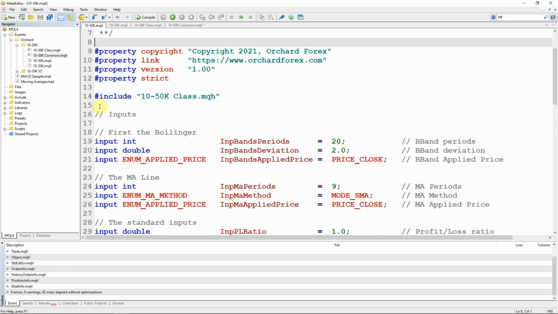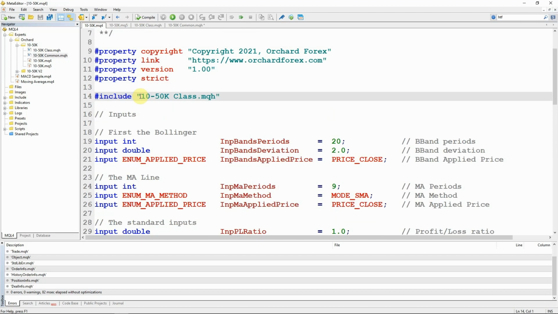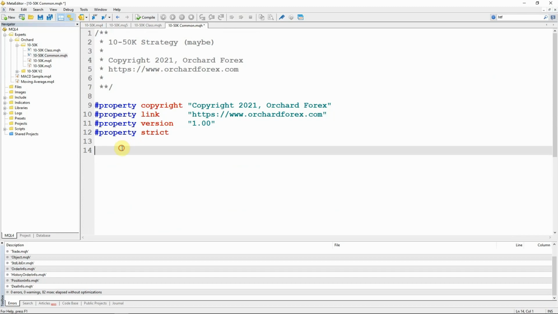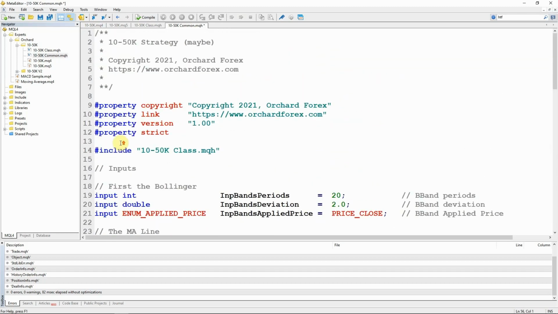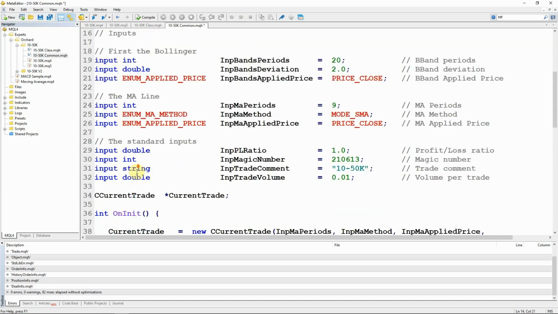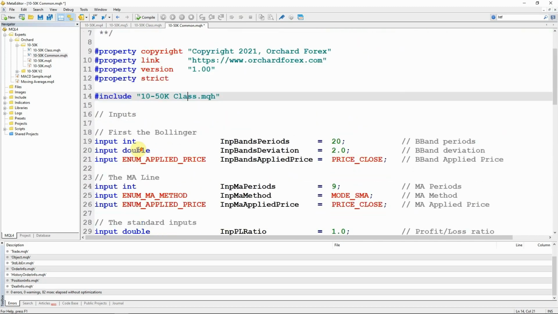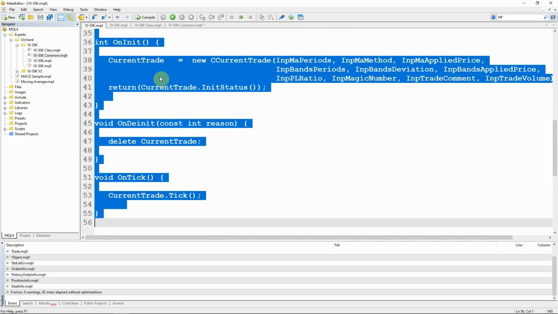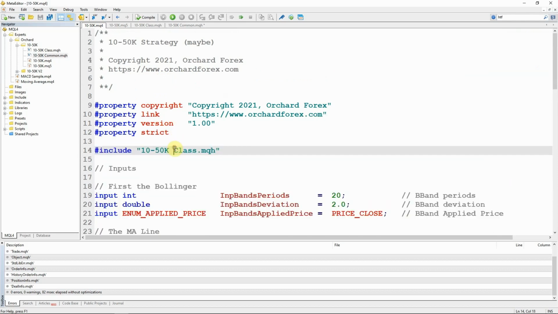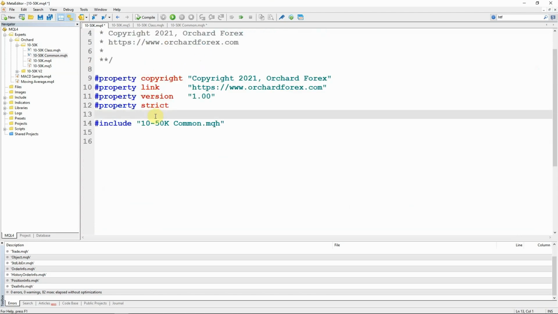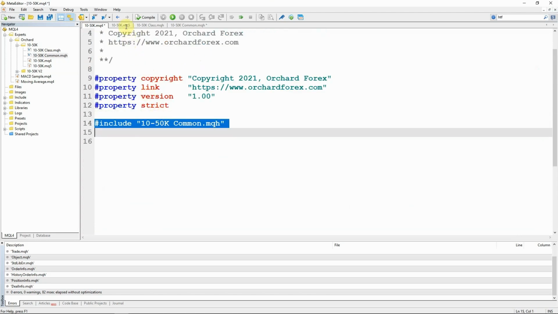But now I can go here and take all of these lines and copy them into this common file. So the common file will take care of including the class file, all of the inputs which were the same between 4 and 5, the initialization, deinitialization, and the on tick. That does everything there. And then I can simply change this to include the 10 to 50k common, and remove that. And then I can include the same thing for Metatrader 5.